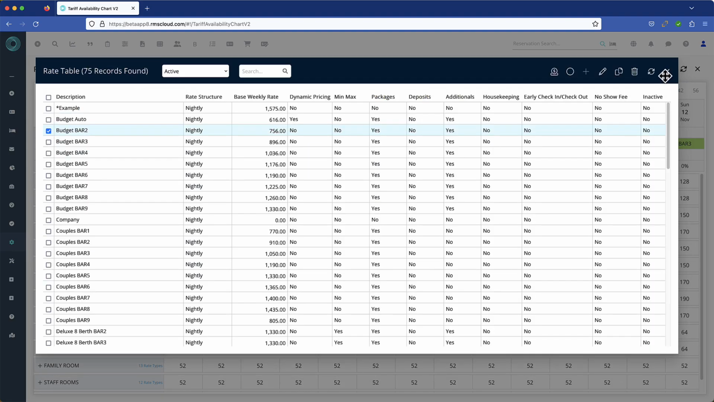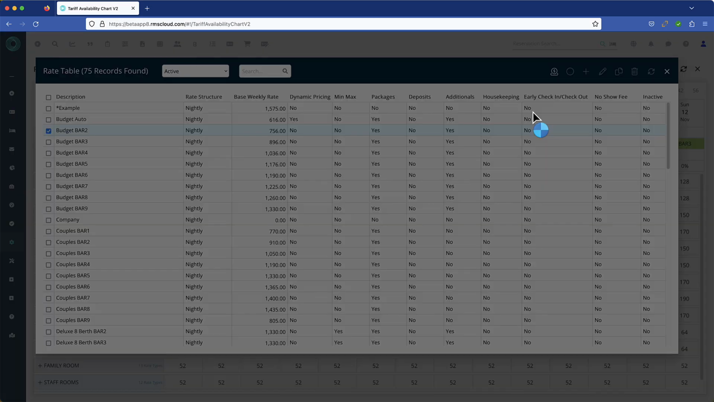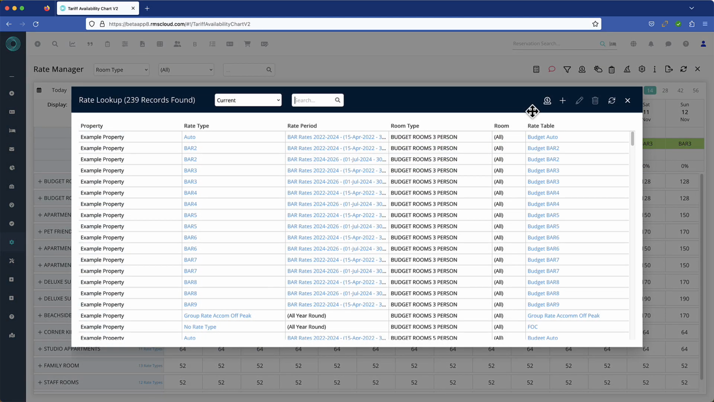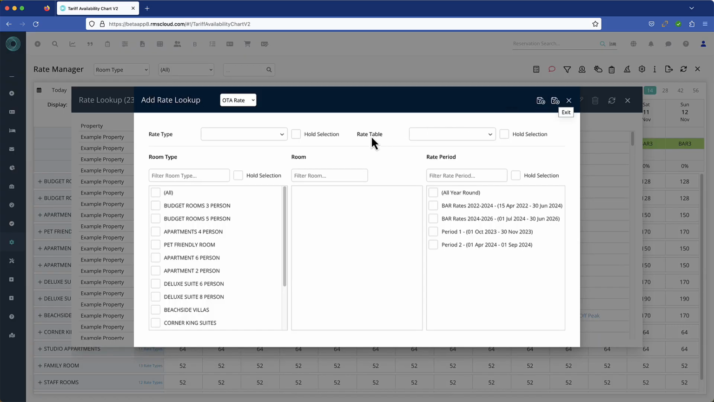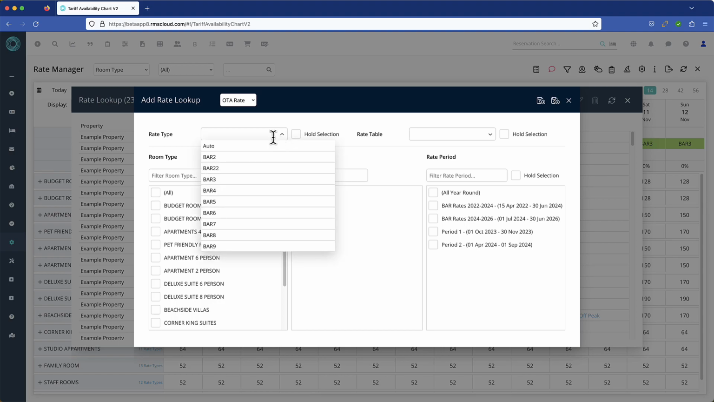Now, the last one to look at is the lookups. So let's have a look at that, the rate lookups. So what we're going to do is start off with the rate type, and we might say we're going to start with bar 2. I'm skipping auto for a very good reason. I'll show you in a minute.